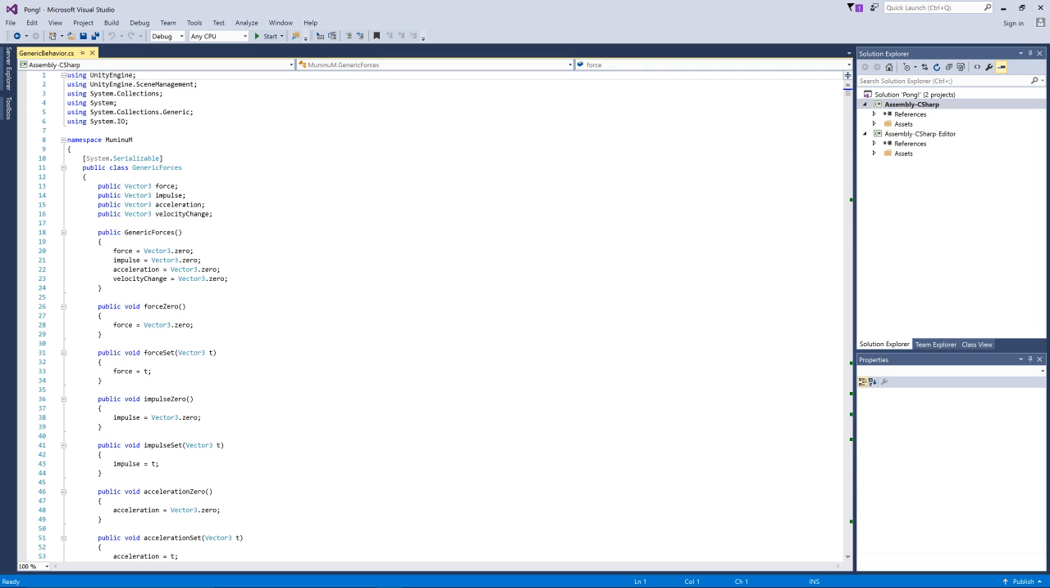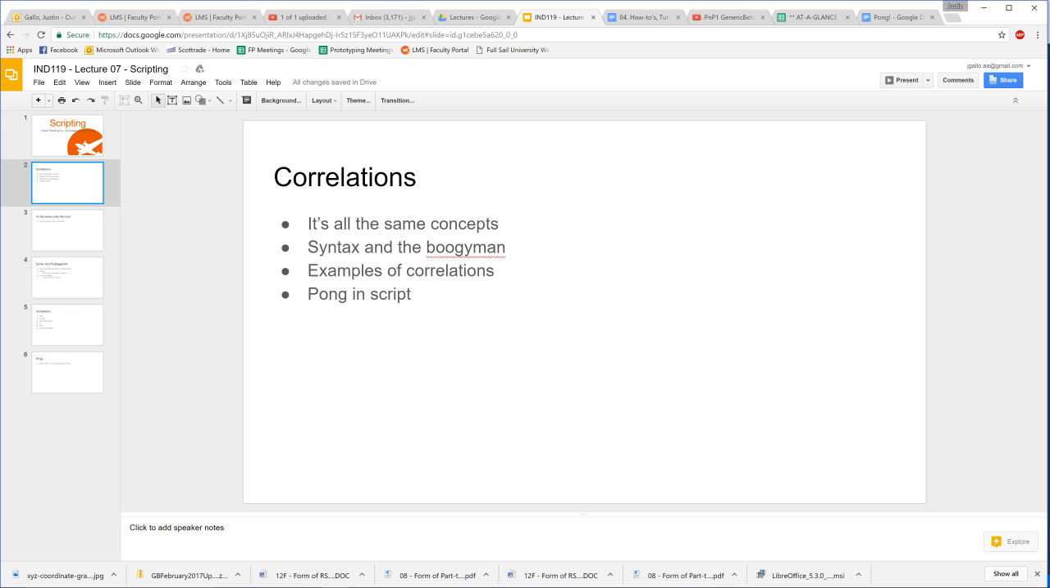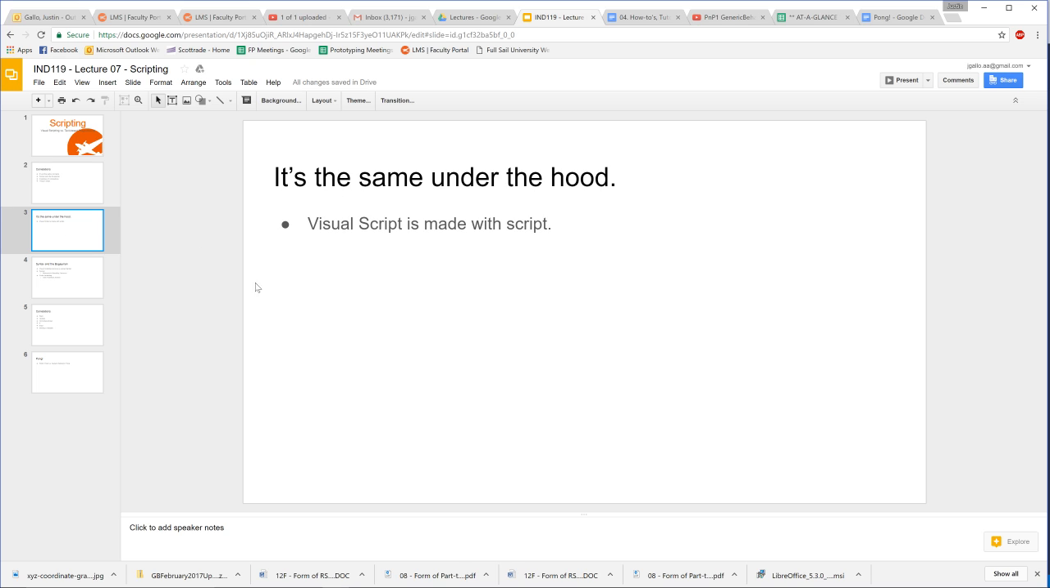It is all script under the hood, and so why do we use generic behavior? We're giving you generic behavior where you're at in this program so that you can leap some of the syntax hurdles associated with scripting. That's one of the things that really scares people, so we're going to get into that a little bit. We're going to look at examples of correlations, and then we're going to do Pong in script next to generic behavior. So as I showed you, it's all the same under the hood.